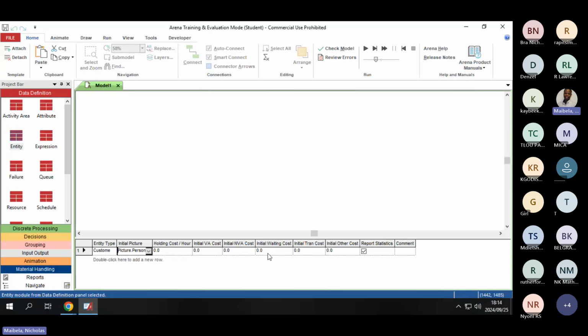Can someone please pause me? The people in this venue. Okay, yeah, the people in the venue, they don't need to log in.